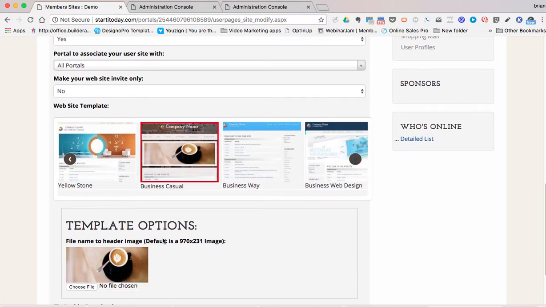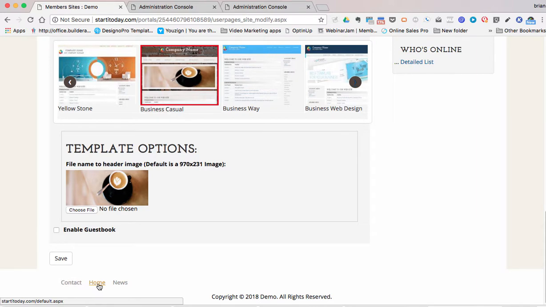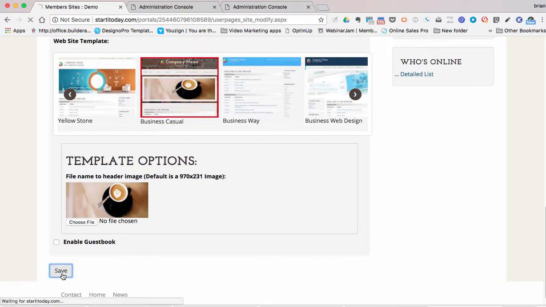And then you're also able to change the header image. The default is 970 by 231 pixels, so you'll go in and change that. You can make it a JPEG, or it's like a carousel and you can have several. You can enable the guest book, and that's it. And then once you do that, you save.